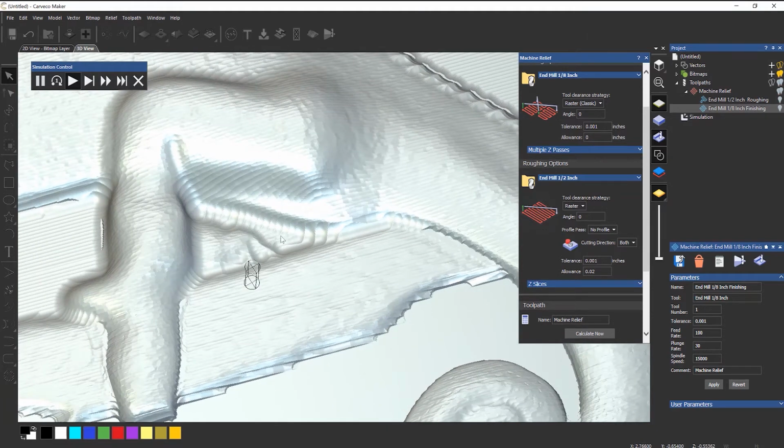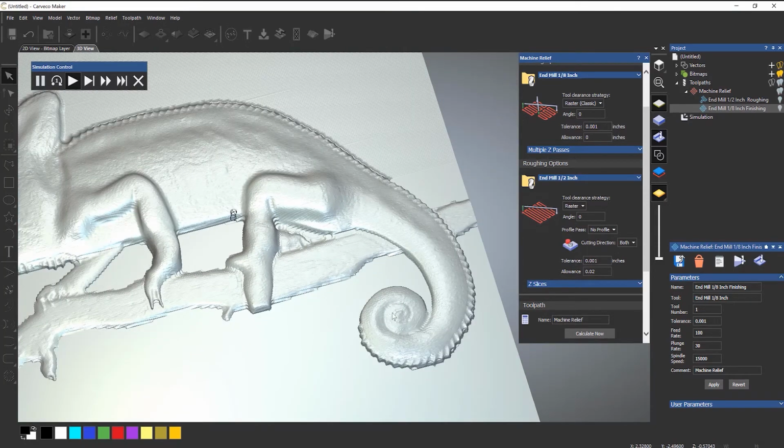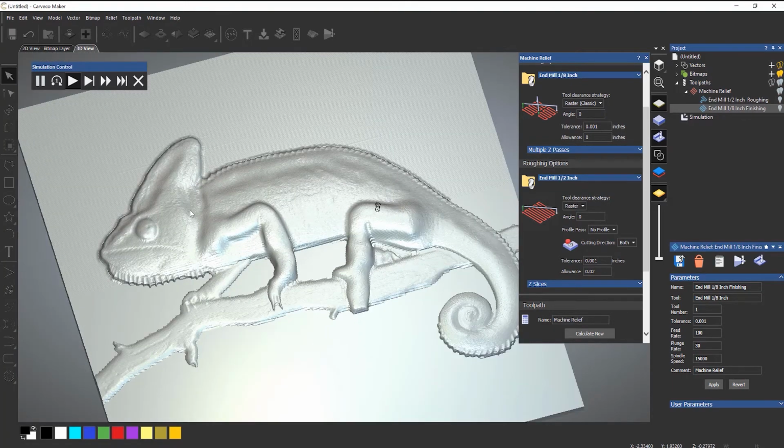It'll be interesting to see what it looks like around this area here. Okay, so it is getting in there, but it still needs a smaller tool to actually get rid of all of those cusps in there. If you ever have marks around the edge, that's the reason. It's because the tool is just too large for it.